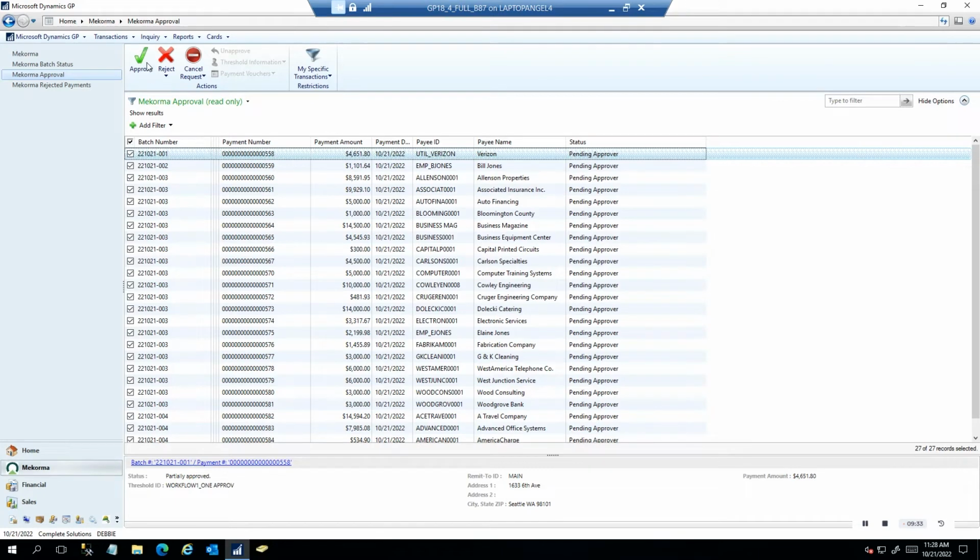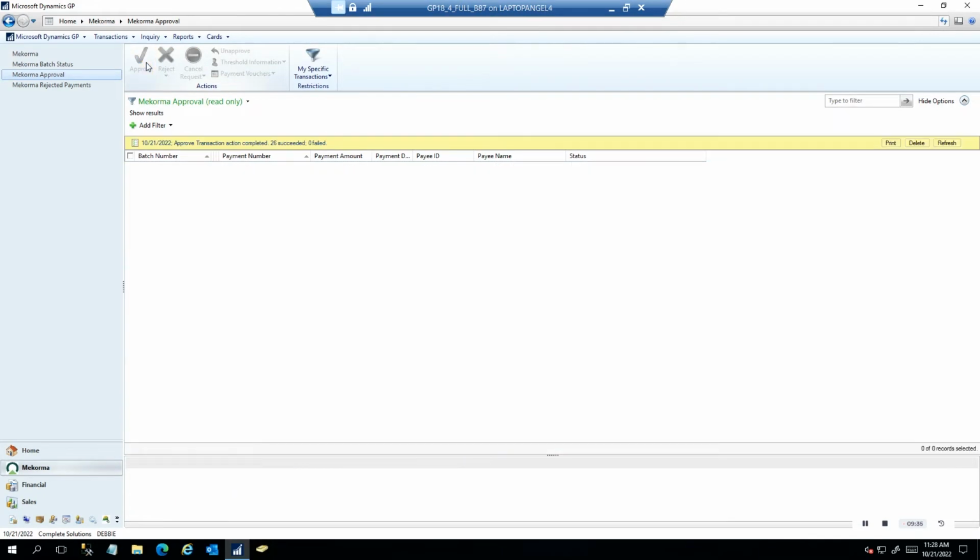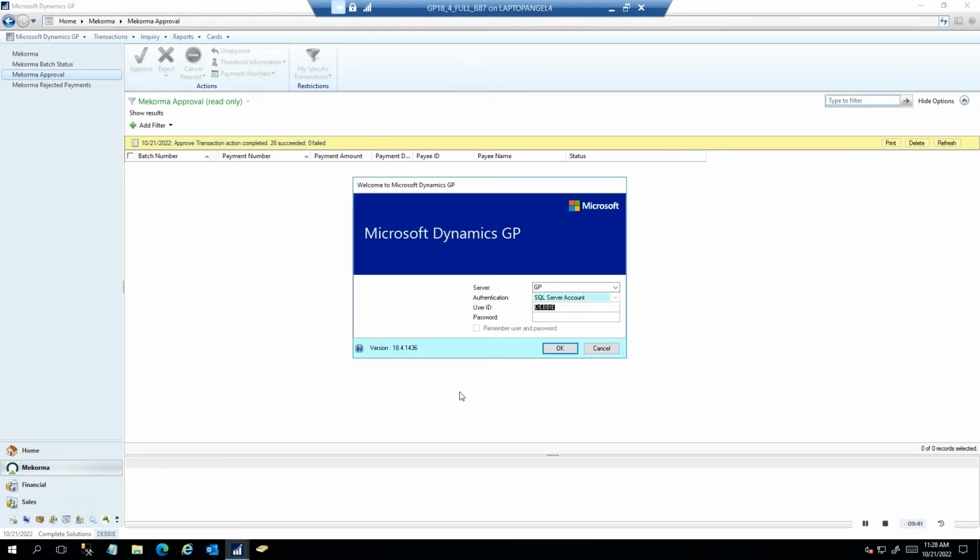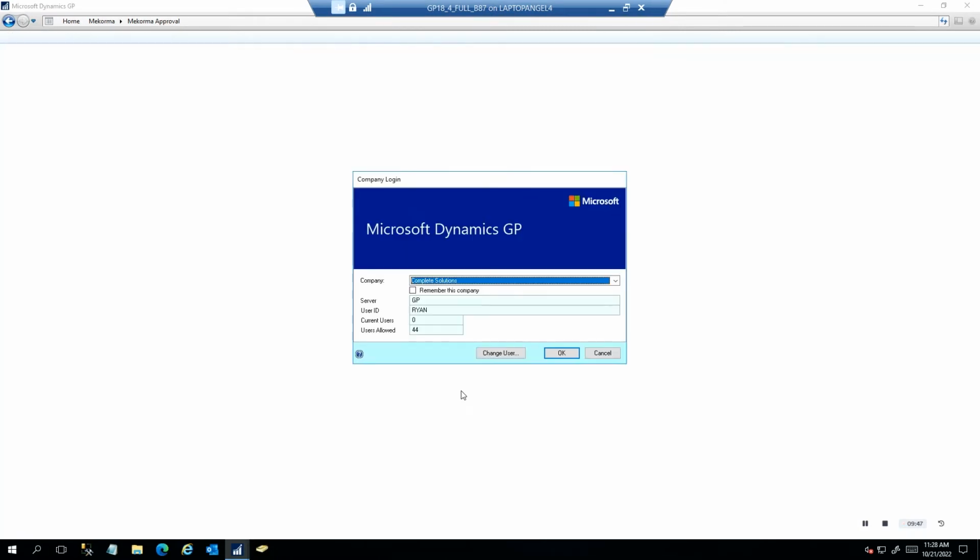But back over here, we're going to go ahead and approve everything. Again, that sends an email to my AP clerk letting them know that they can process payments. So we're going to go back as Ryan, and we are going to start processing payments.